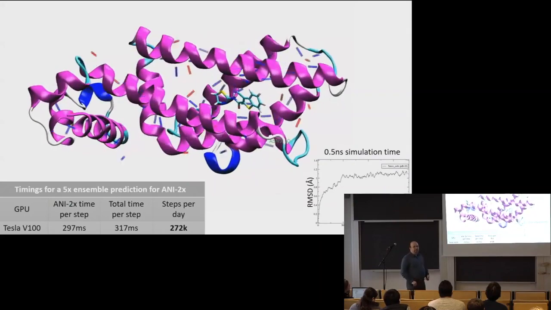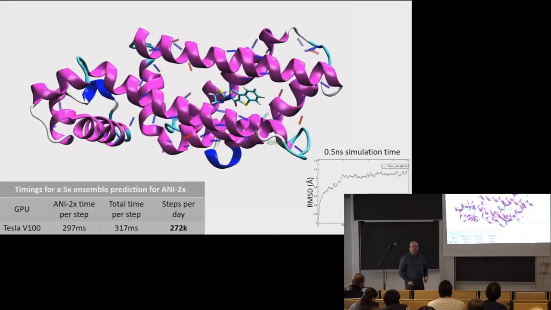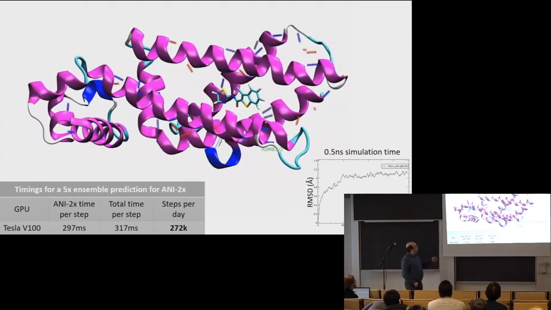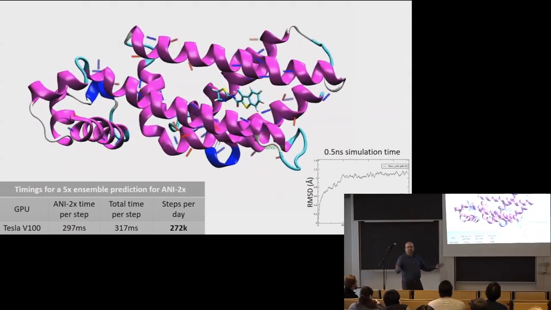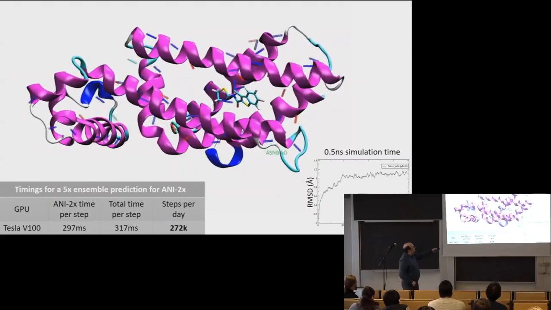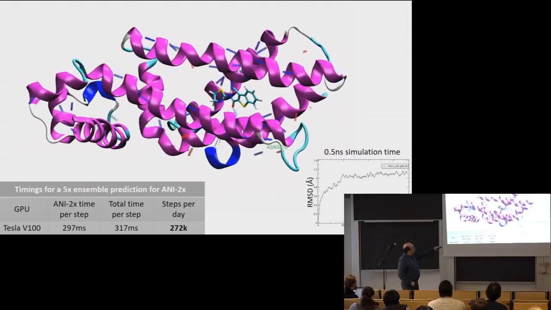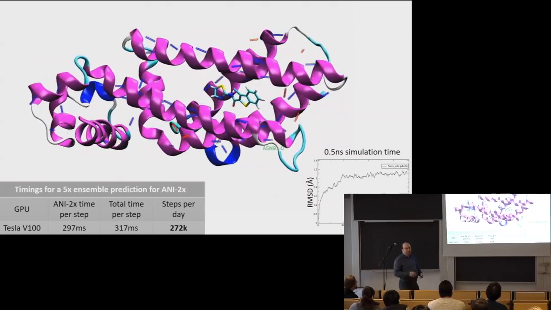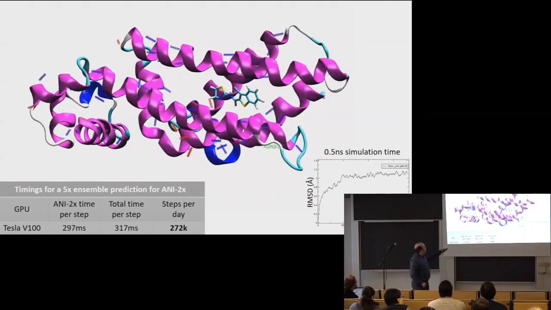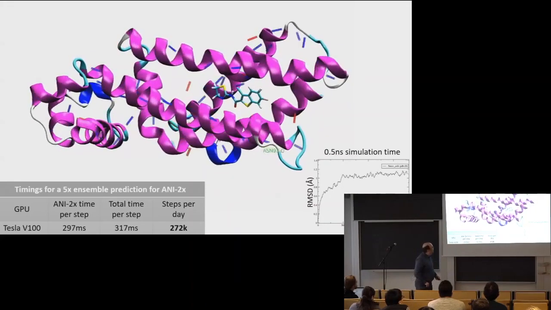What you see is a really boring movie, which is great, because the potential doesn't disintegrate the protein and doesn't explode. You still see the secondary structure, and the ligand where it should be. So at least qualitatively, it learns enough to know that the protein wants to be folded.